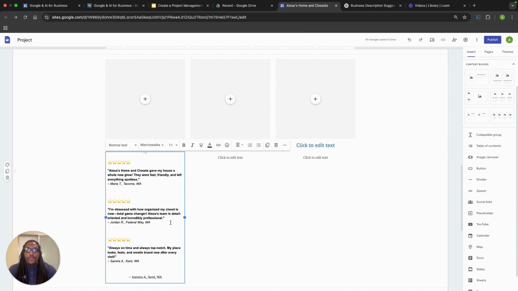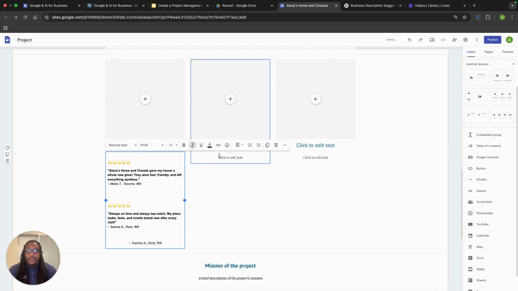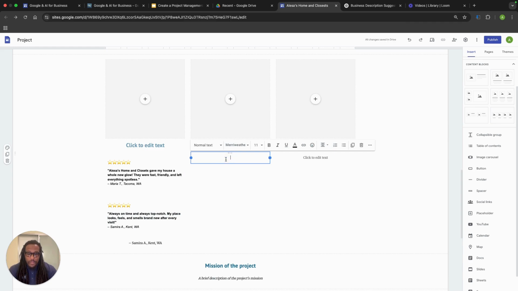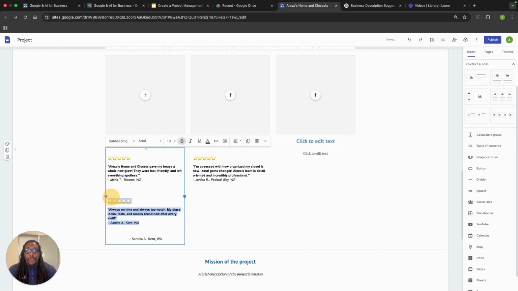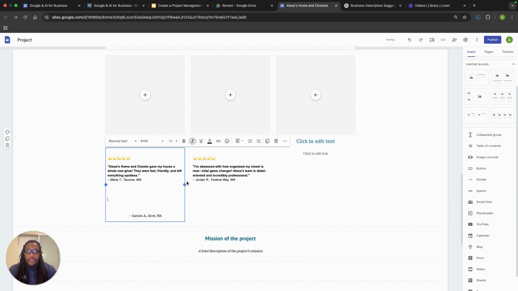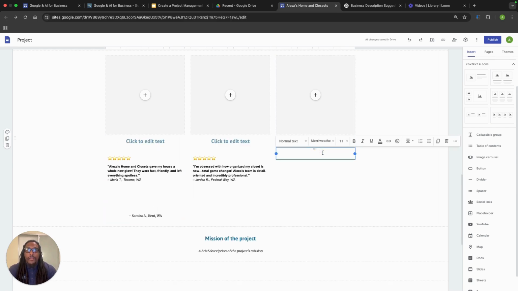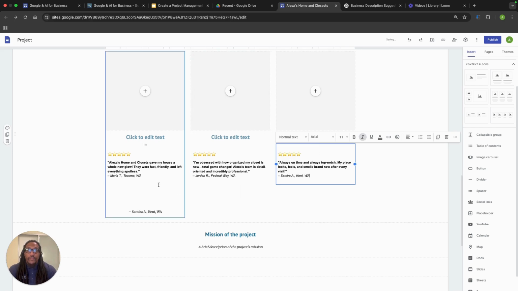Alright, so we got these. I'm gonna, instead of right clicking, I'm just gonna Command C or Option C, then Option X, and then I'm gonna Command V or Option V, and same thing here, Command C, Command X to cut, and then I'm gonna Command V.